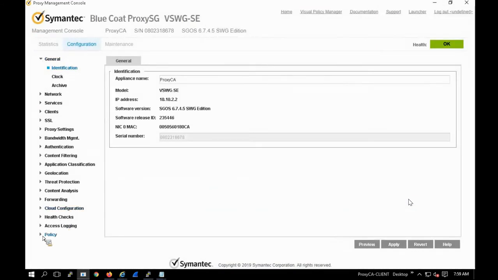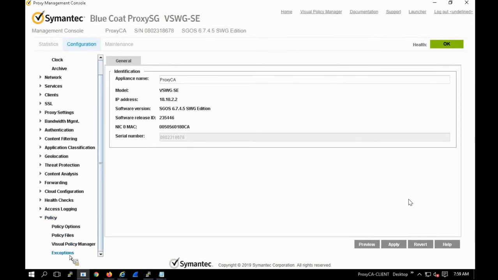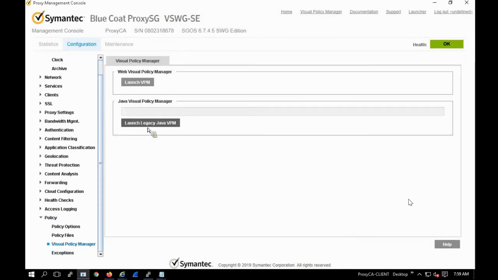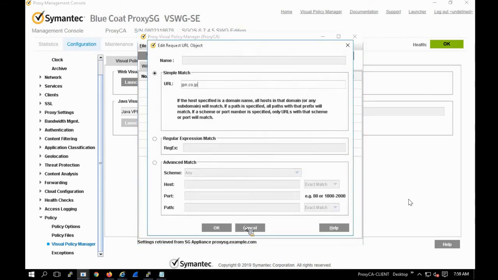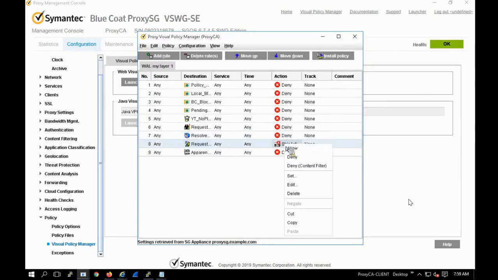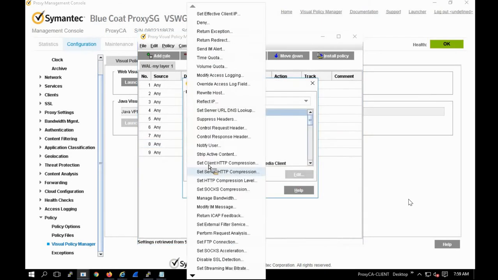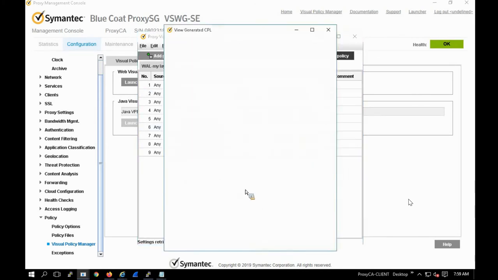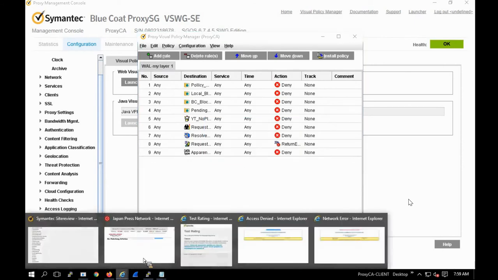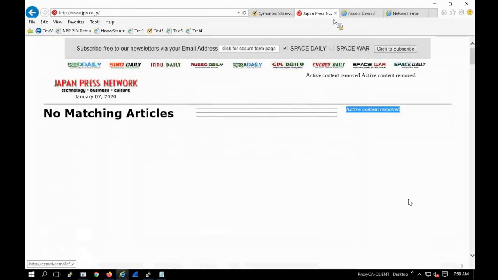Okay, so configuration, policy, let's go back to our policy, and let's create that exception. So I will just edit this. This goes to what website? gpn.co.jp. It is an HTTP website. That's why I'm using it to test. Set new, return exception, so user defined. All right. So as you can see, it appears now here. Let's just try to use this. Okay, and install this policy. So once that is installed, we can go ahead and test this.